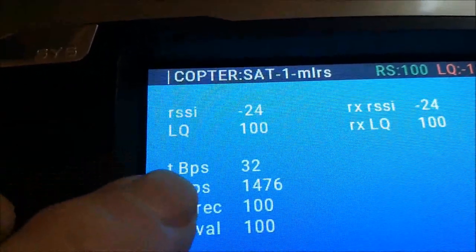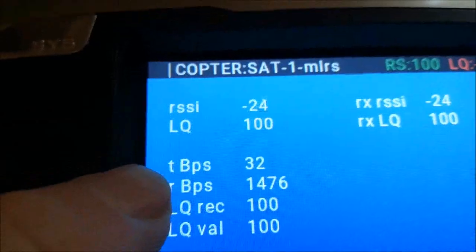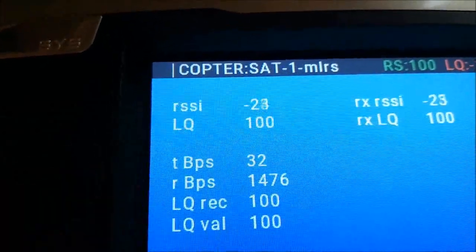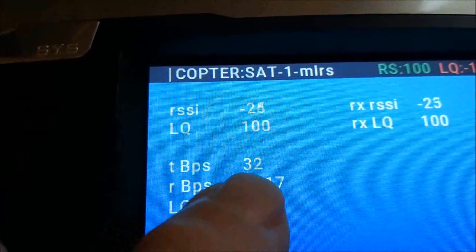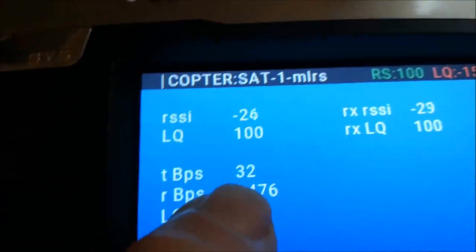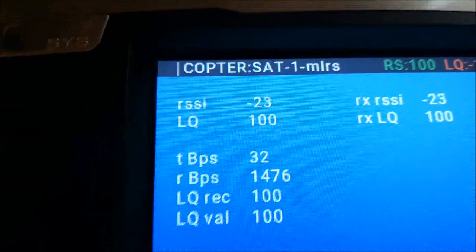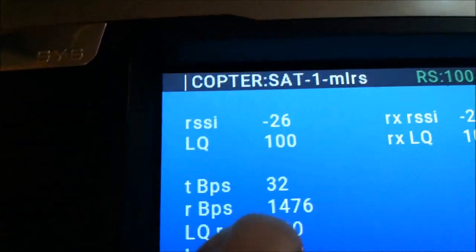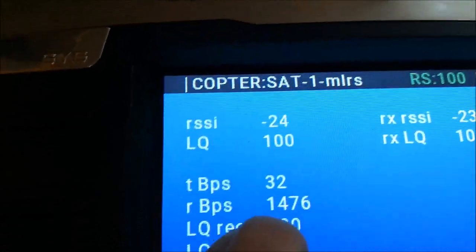This here is the data rate of the serial data from the transmitter to our flight controller. At the moment, this is just 32 bytes per second. So it's not bits per second, it's bytes per second. And at the moment, I don't have a gimbal and no camera on. So there's essentially only the heartbeat going from the transmitter to the flight controller. However, on the back channel, there's much more traffic going on. So you see that from the receiver, we are getting about 1500 bytes per second.